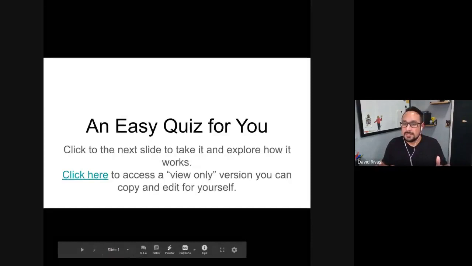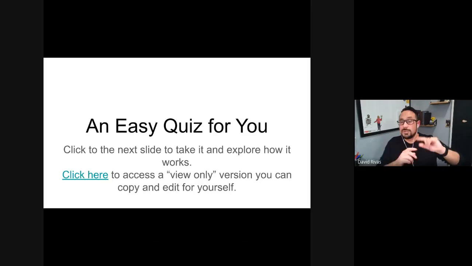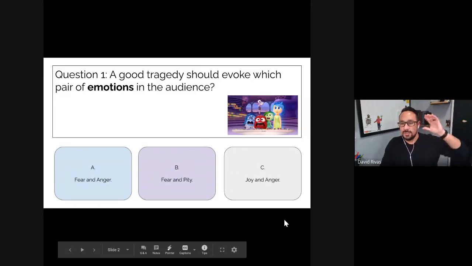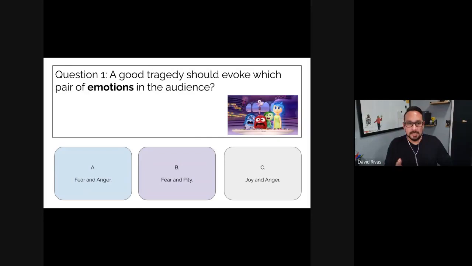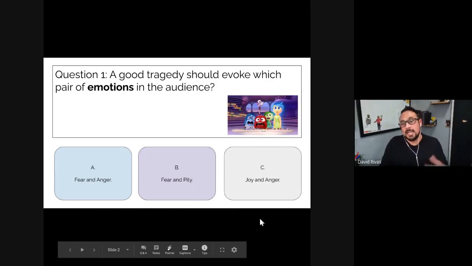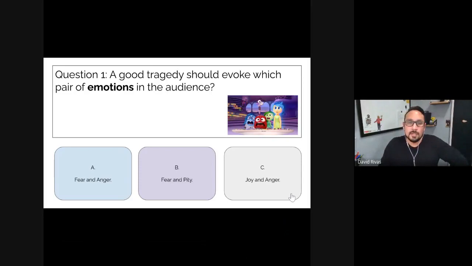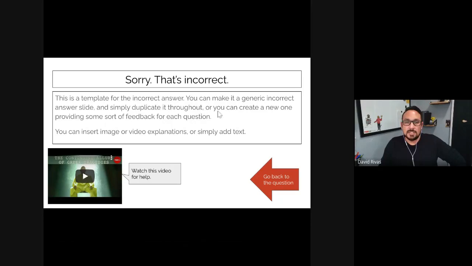So what I've done is I'm presenting this slide. I went to publish to the web, and so it's a publish to the web presentation, and there's a tutorial on how to make your slides do that. And so what you do with this is you create a slide with a question and three options, right? This question in particular is asking what two emotions should an audience experience for tragedy? So I know that the answer is B, it's fear and pity, but let's say I don't know. So I'm like, maybe joy and anger, because those are two cool characters in Up. Oh no, that's wrong. It says, sorry, that's incorrect. And then there's a little explanation here and a video that will help me understand the answer to that question. And then here's a link to go back to the question, right?